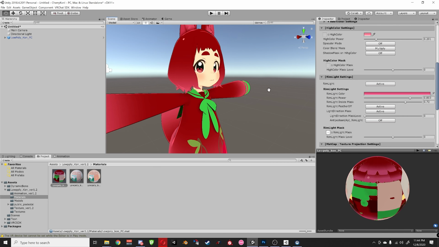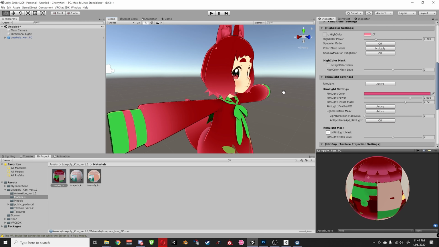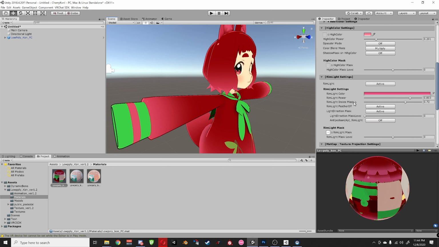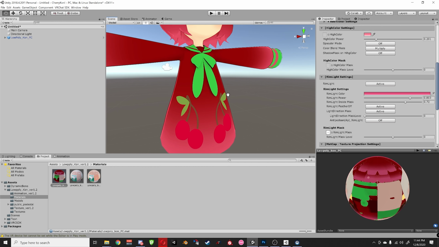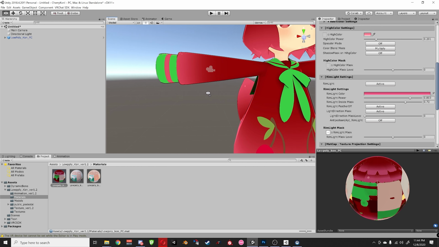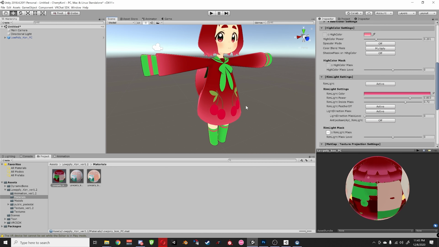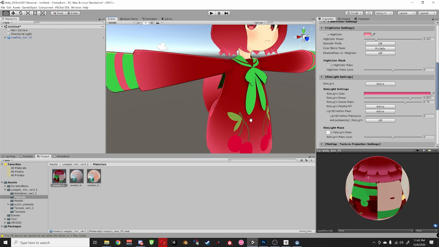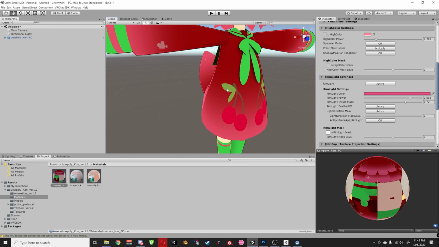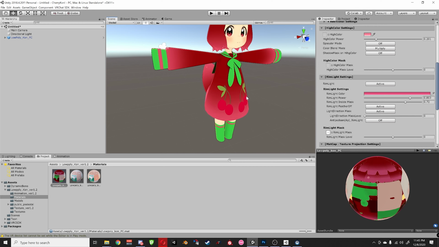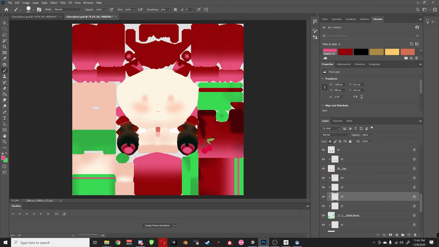Looking good to me. I could also maybe go for a green there, but I'm gonna hold off. I kind of like the red. Also, I'm gonna make this texture change. I want that to be the same color as this green, so I'm gonna go back to Photoshop.